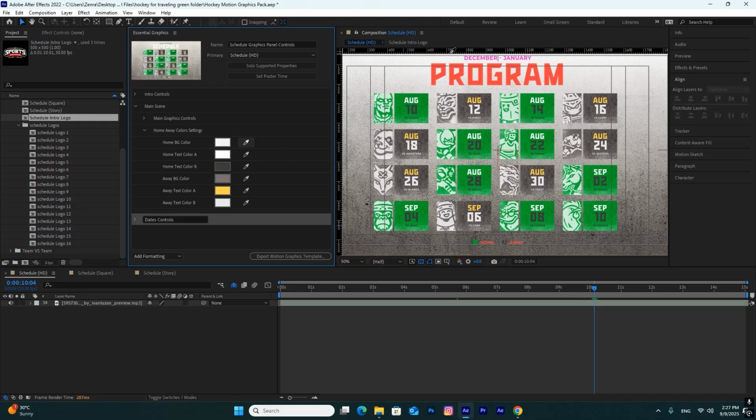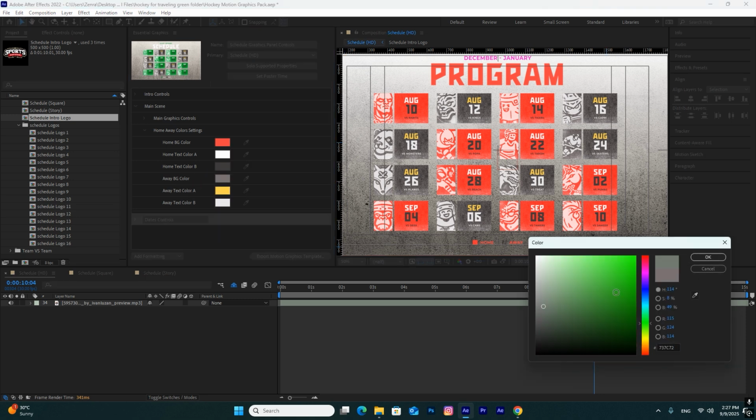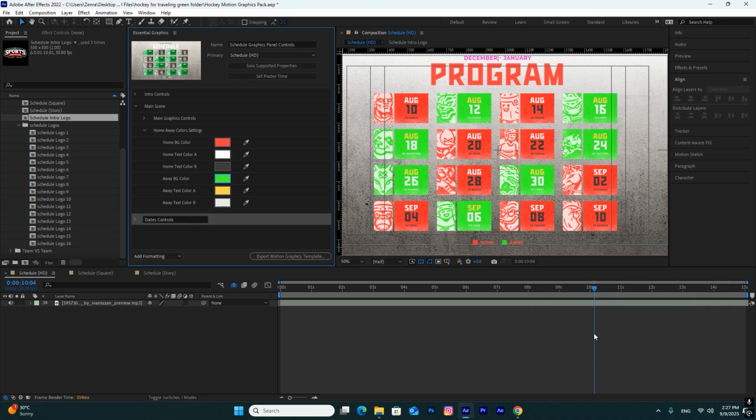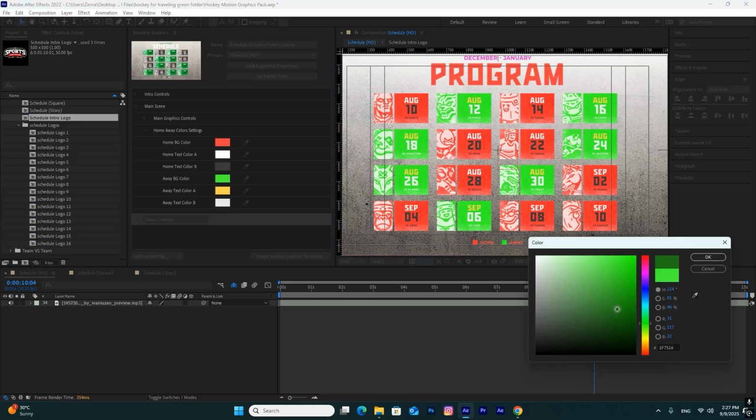So home, I'm gonna make home red. Okay, it's changed here and everywhere. And the home text color. So I'm just gonna show you how this works. First, I'm gonna change the away background color to something with more contrast to explain better. Not this one, maybe like this.